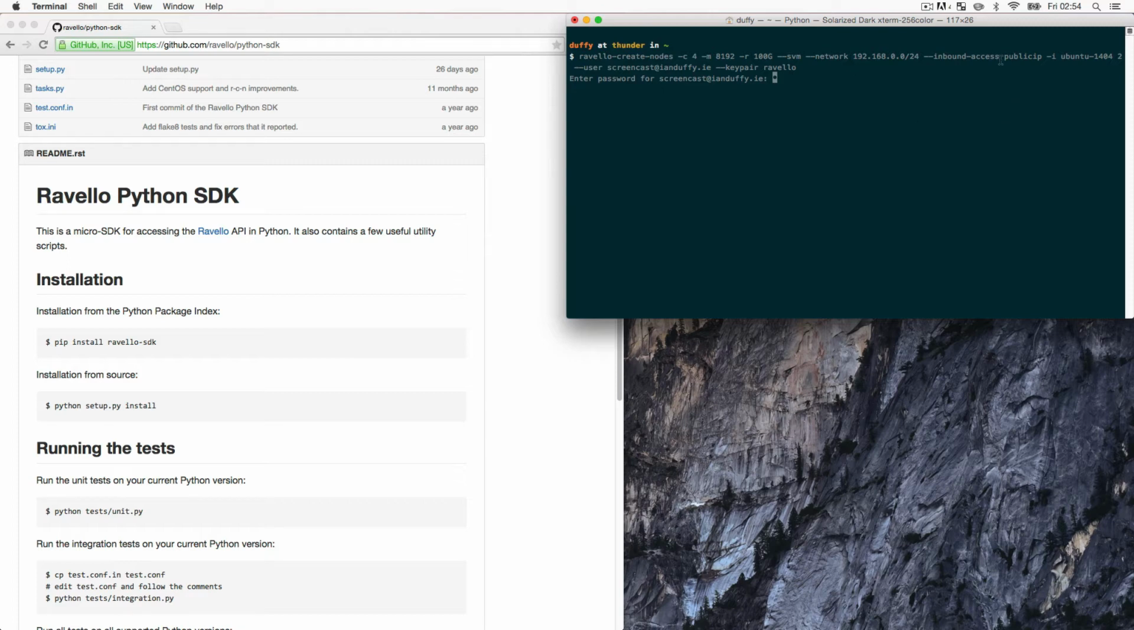The VMs that I bring up will have a public IP, so they will be accessed through security groups from the outside. The VMs are going to be based on Ubuntu 14.04. The Ravello account is screencast at env.ie, and the key pair I want on the virtual machines is Ravello. So if I go ahead and type in my password, it should go ahead and create the two virtual machines on the Ravello cloud for me.